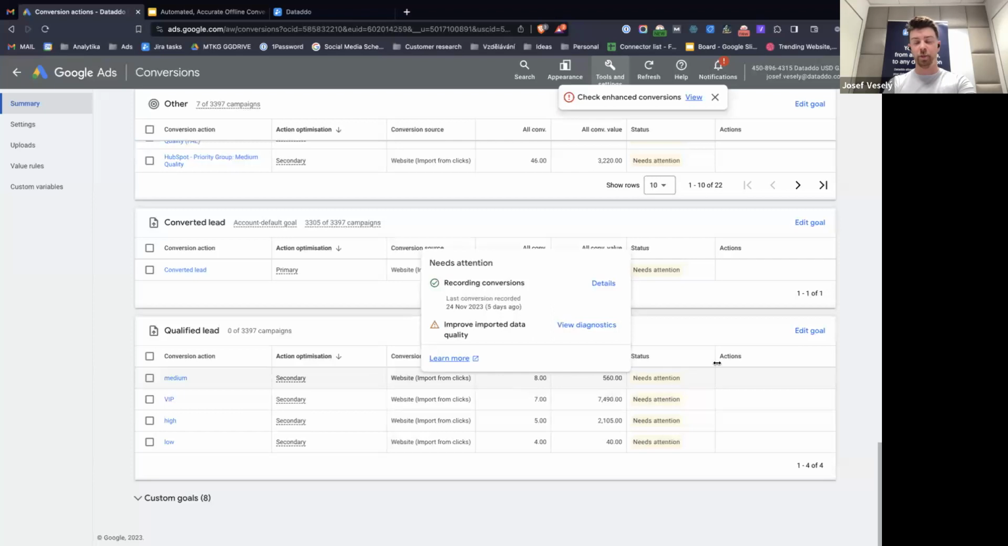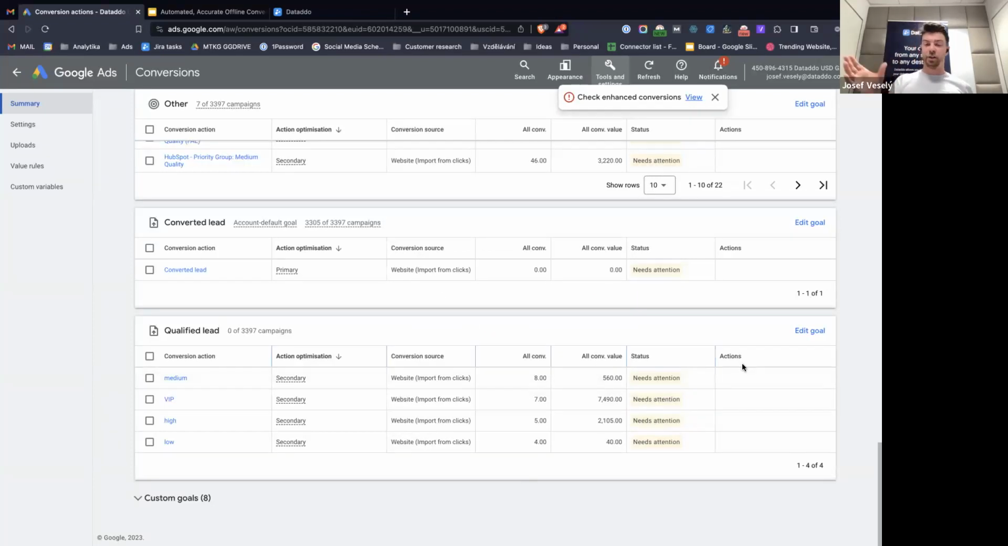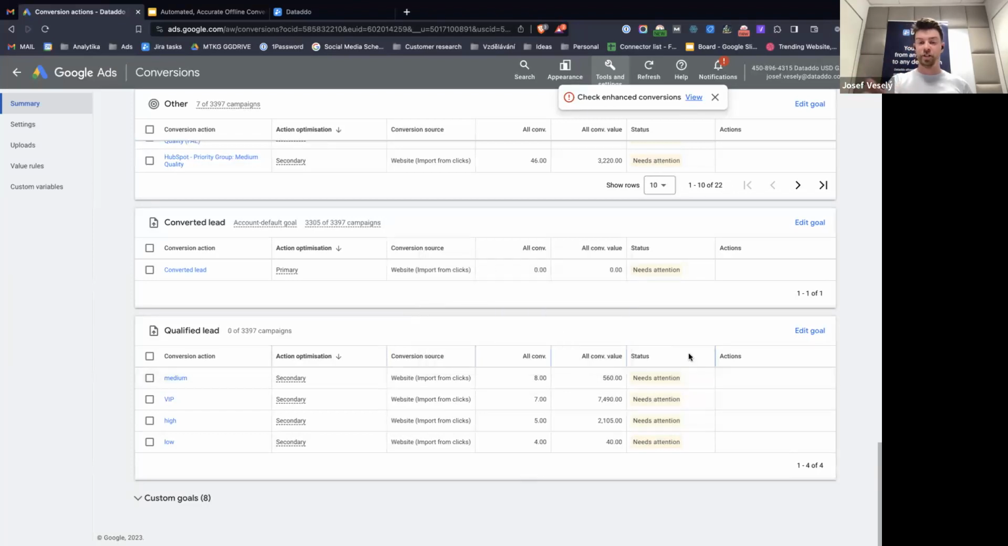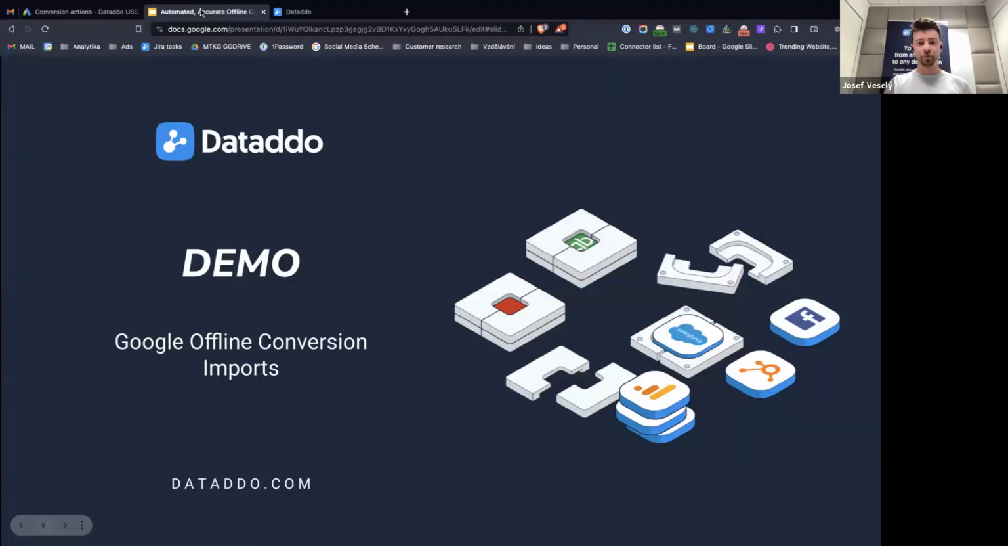Due to the reason that we're uploading large amounts of customer data, not all of them get matched, and the beta data quality feature or data quality watcher in Google Ads then throws up this sort of notification. But I know the reason, so there is no need for me to worry. So that's the whole process from A to Z. And now let me jump back to the presentation.